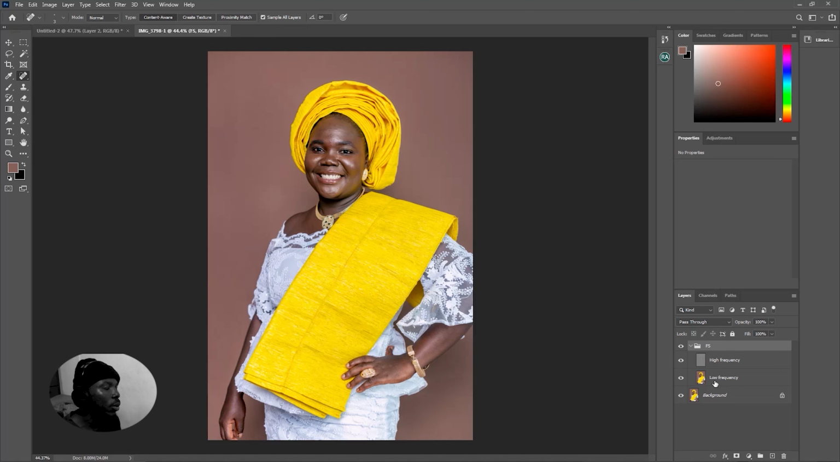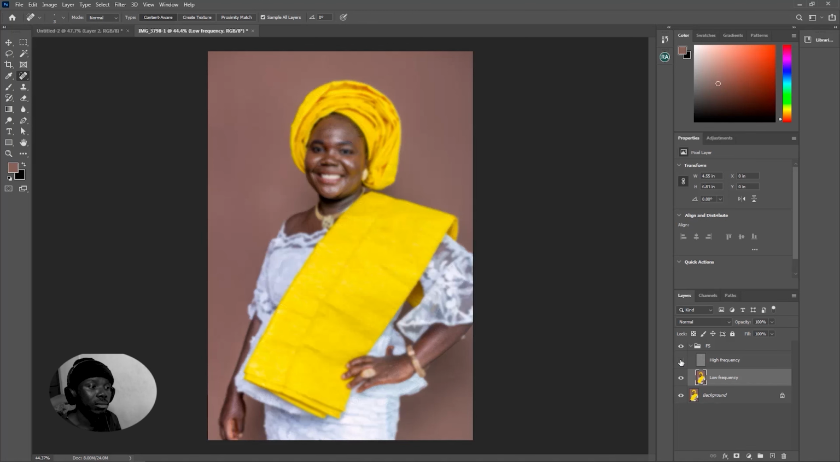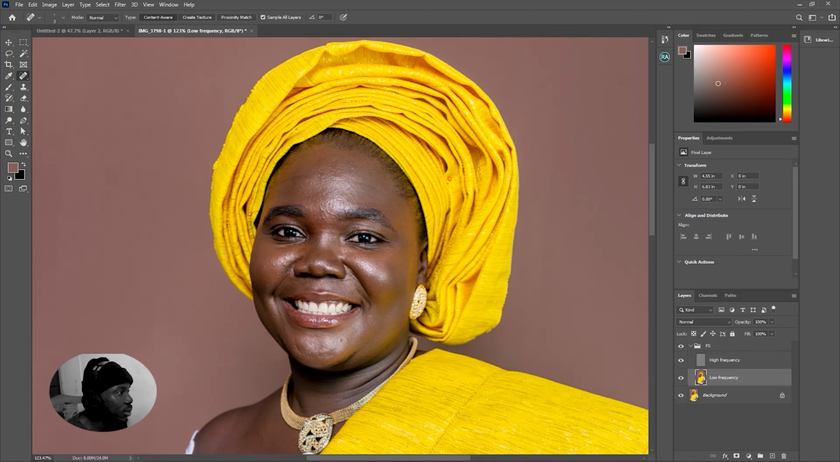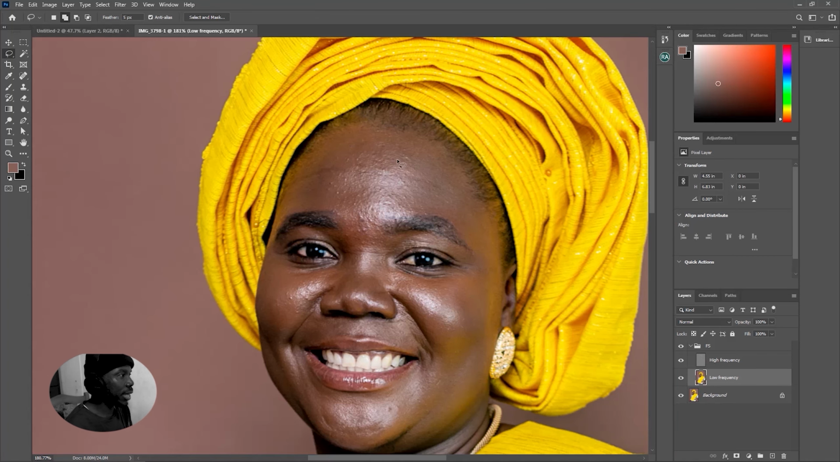So this is what we're going to do here. Straight away, let's start with our low frequency layer. Let me zoom my image out. We are going to work on the low frequency layer, not the high frequency. The high frequency is going to be intact. So let me try and see. Let me do the first one, using the forehead of the person.